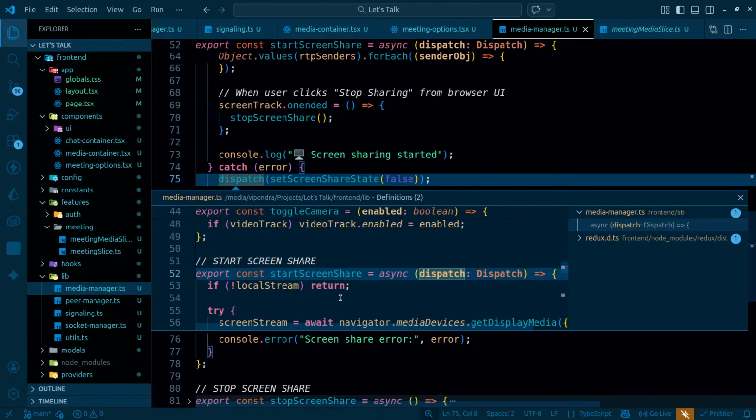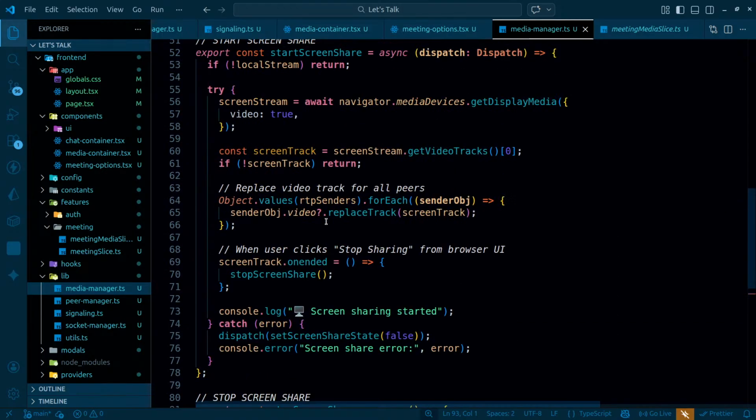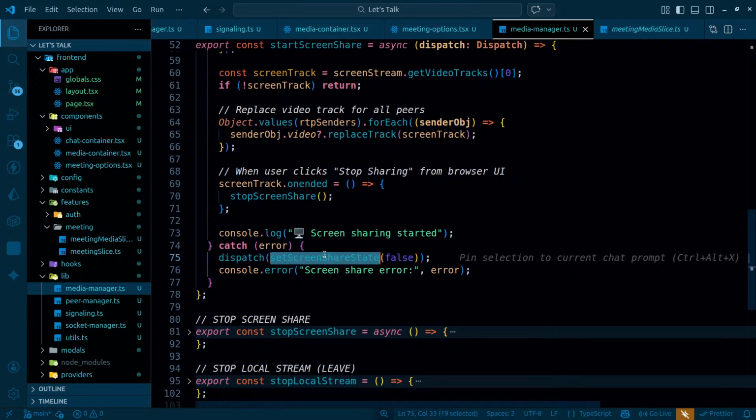Dispatch. I'm getting it while starting to share the screen. Set screen share and false.